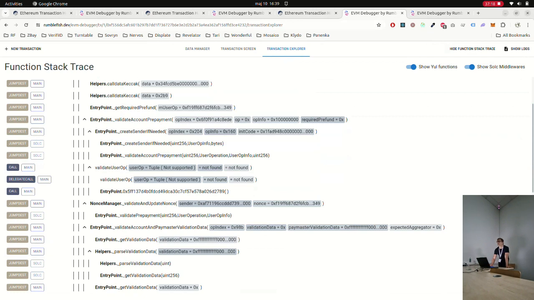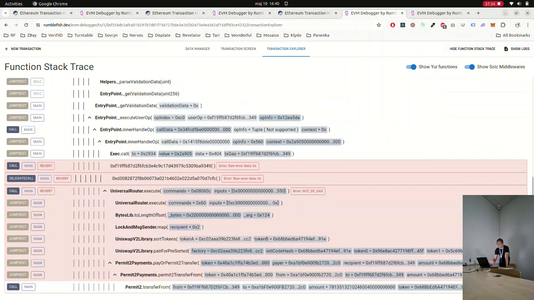By the way, who is familiar with account abstraction in this room? Right. So using a tool like this, you can really look into the detail of what the entry point really does, because I presume you haven't read the code of the entry point. I mean, I know I haven't.